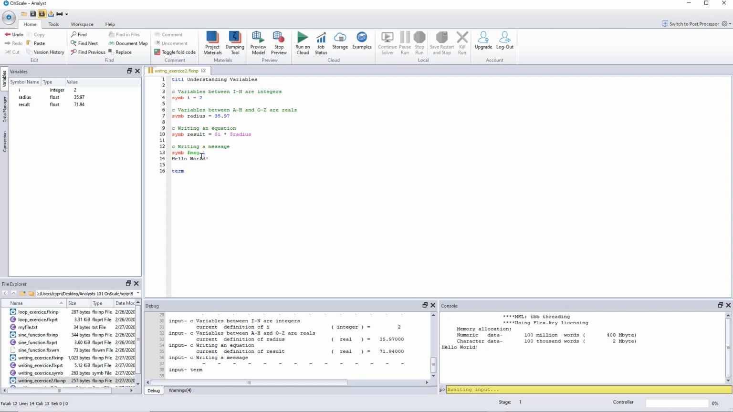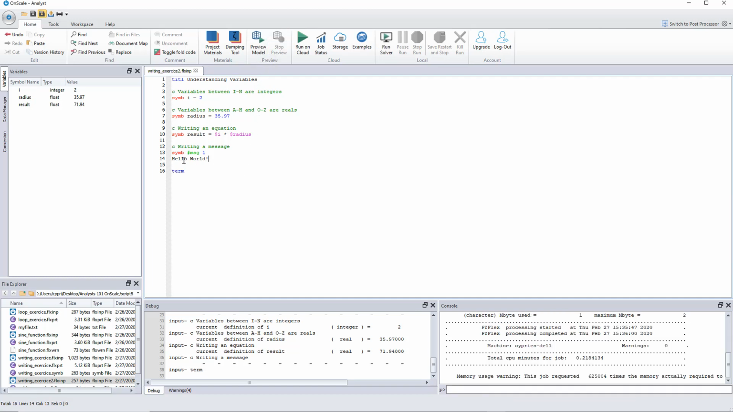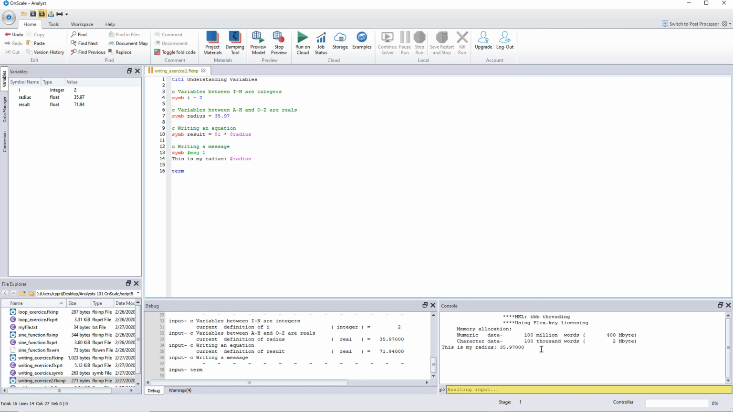Now, if I wanted to put some variables in it, I could do that as well. So let's put, okay, this is my radius. And here I'll just put my radius variable. So don't forget the $ sign here. And if I preview that, you see that it appears also in the console, so it works.